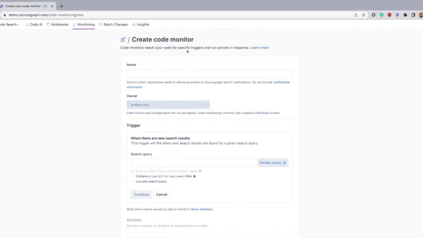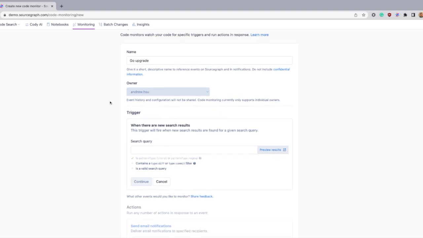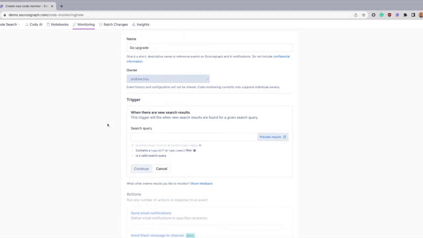The first step to creating a new code monitor, we'll need to provide it a name. Let's go ahead and name our code monitor today Go Upgrade. After providing this code monitor a name, let's move on to the next step where we'll create a trigger. For today's trigger, we'll be tracking changes made to our Go module file. In this case, we are upgrading Go to version 1.19.